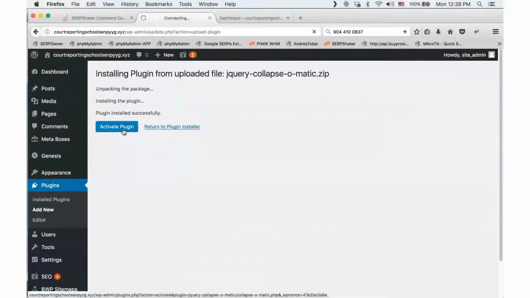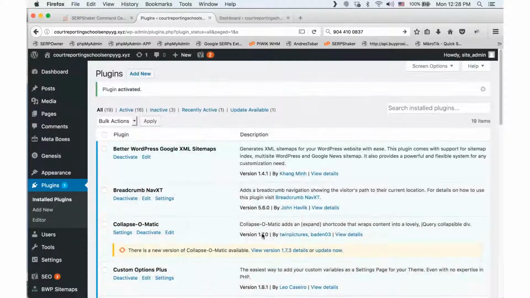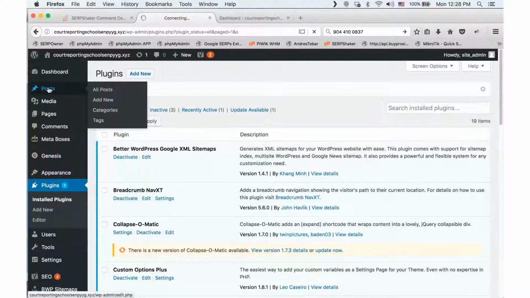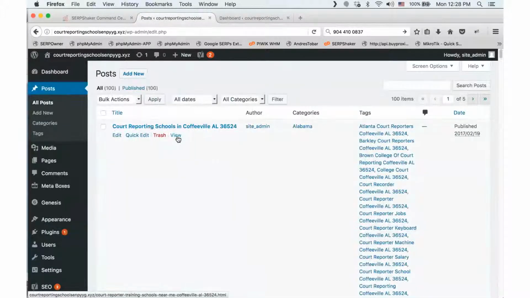So I'll go ahead and upload this version of Collapse-O-Matic. I think it's like 1.70 instead of 1.73. But the main change is that when we look at it, there's not even a little drop-down arrow. We get the fully hidden from view.